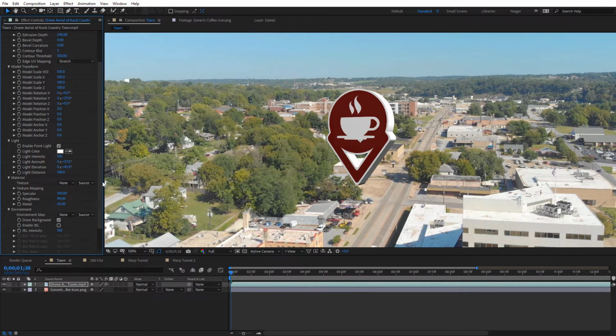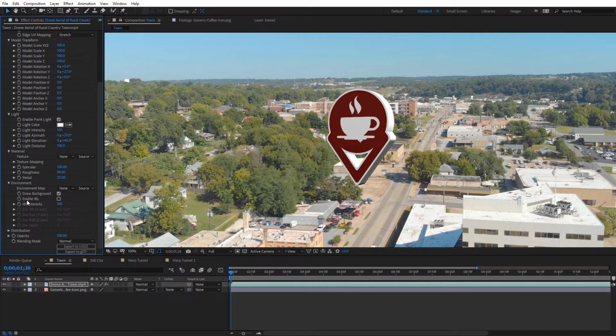Let me toggle this down. And you're going to see we have this option for enabling image-based lighting. And what that's going to do, it's going to look at our footage. It's going to add in the colors and reflections from our footage onto our logo, essentially integrating it into our scene much faster and a lot easier. So let me go ahead and turn this on.